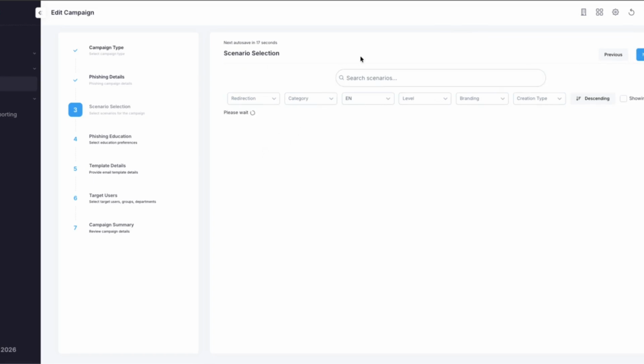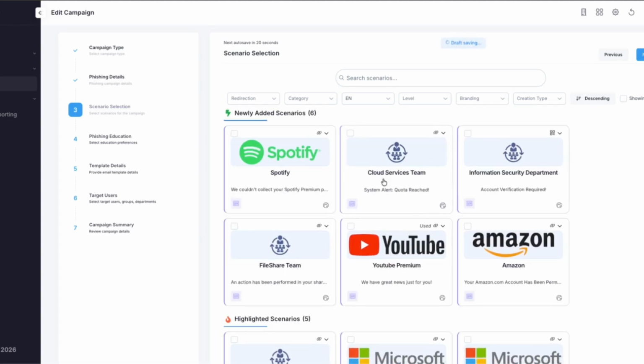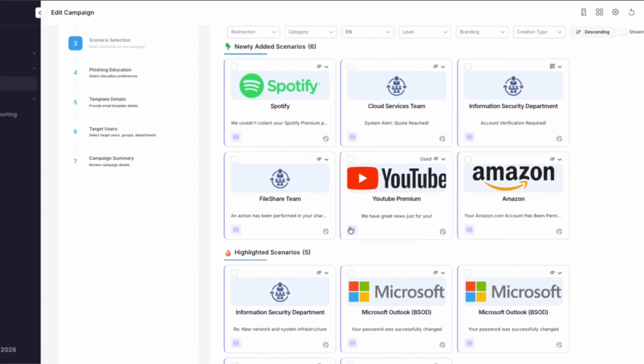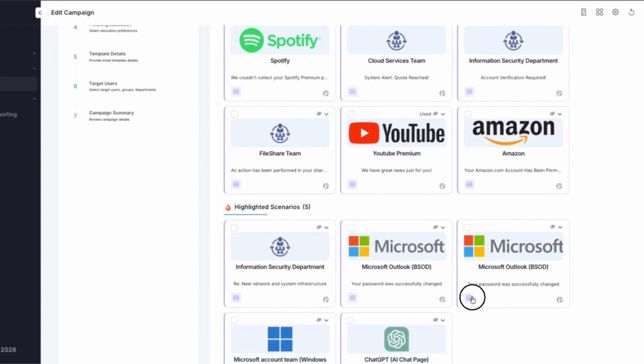Then we start off by selecting the phishing scenario that we'd like to send to the users. And in here, we can send multiple phishing scenarios as well. So in order to randomize the scenarios that are being sent to the users, we can select multiple scenarios and we can send them to the users as well. So they will be sent at a random pace to all the employees.